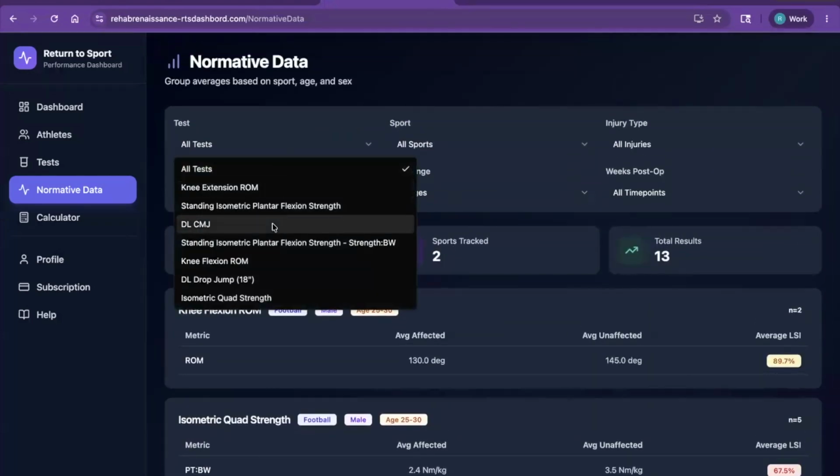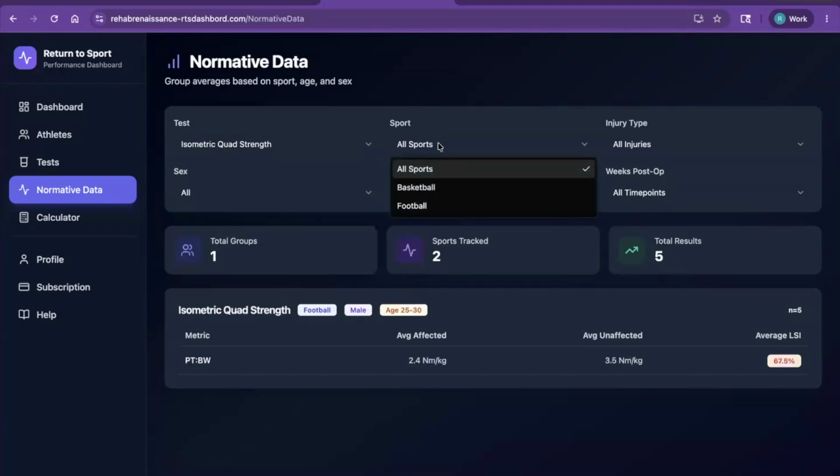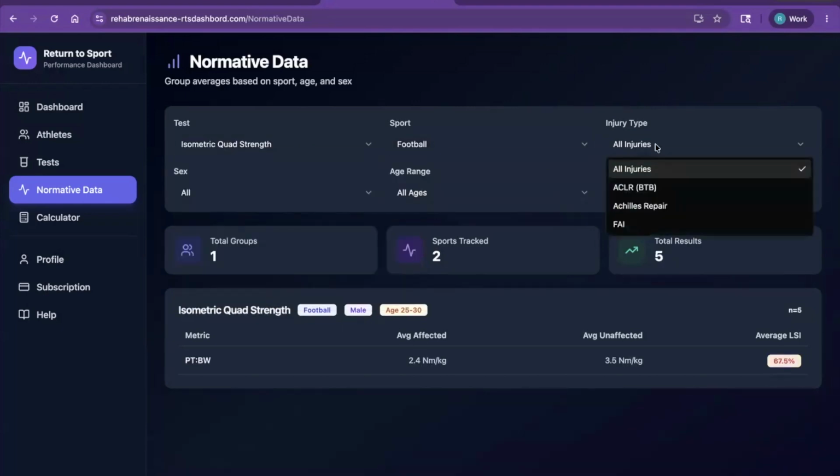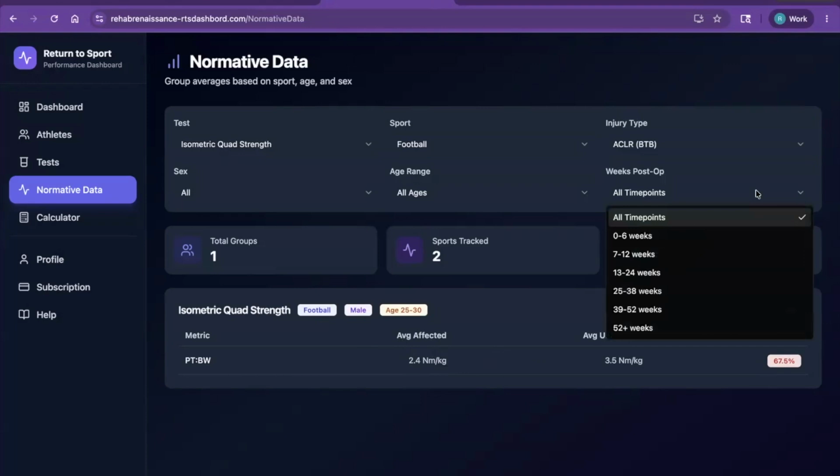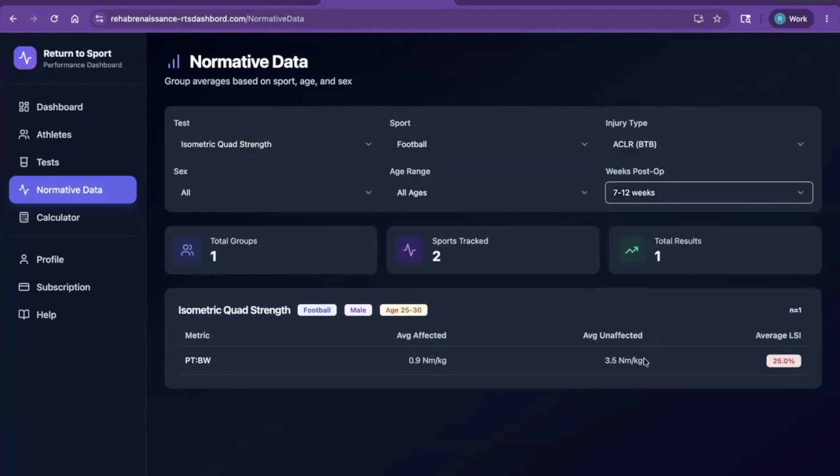So let's go isometric quad strength. Let's go football. We don't have too many injuries here, so let's go ACL. Overall, between the different tests that we've done, looking at the entire time period, our average LSI is 67.5. You can very easily switch this up in terms of our time points. Let's go 7 to 12, we have the 25% symmetry there. 13 to 24, looking at 70.8. If we bump that out even further, now looking at 100.